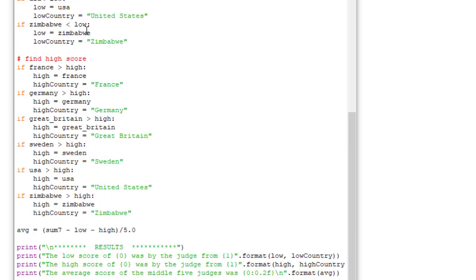Same way. We already set China to the high, so if France is greater than high, we're going to set the high score to France's score, and we'll set the high country to France. If Germany is greater than high, we'll set the high to Germany and the high country to the string of Germany. Now, think about this Germany score here. I'm not comparing it to the score of France or to China per se. I'm comparing it to the score of high, which will be China or maybe France.